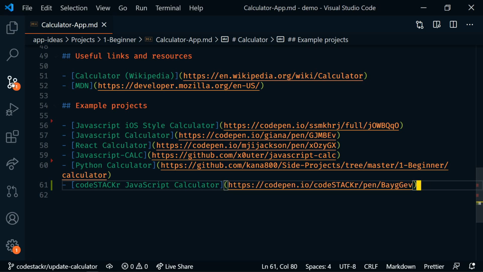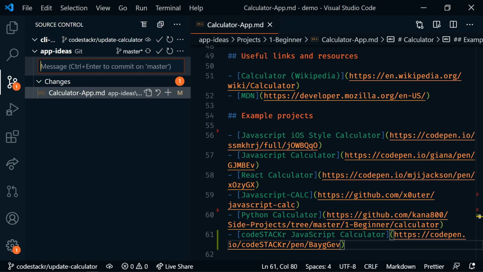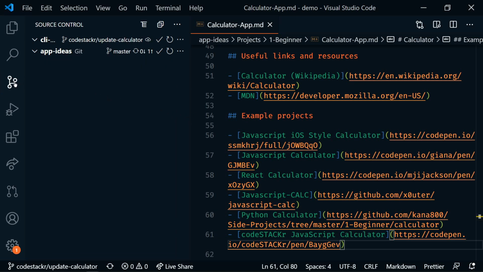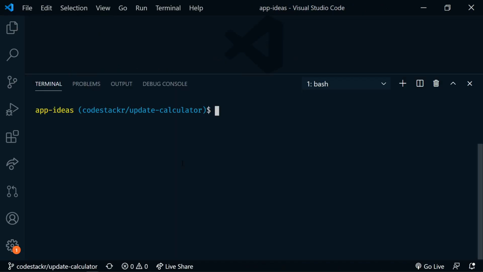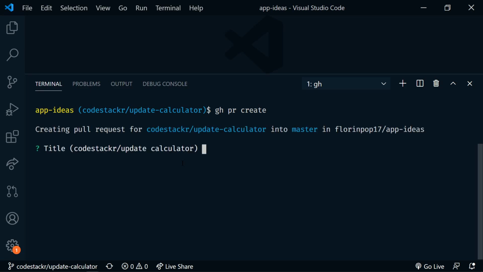And now we'll need to commit. So we'll go here and we'll say updated calculator app. All right, and then let's sync. And now we'll open the terminal. And now we can create our pull request. So we'll say gh pr create. So now it's pulling the title from our branch name. So we'll hit enter there.